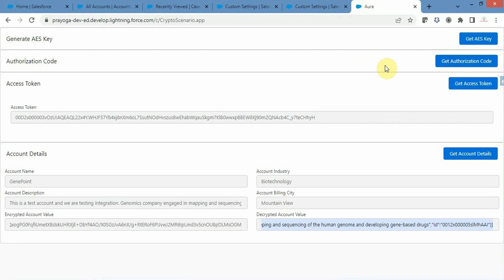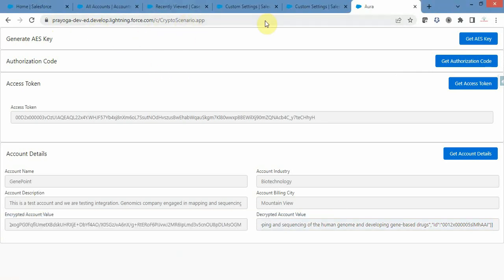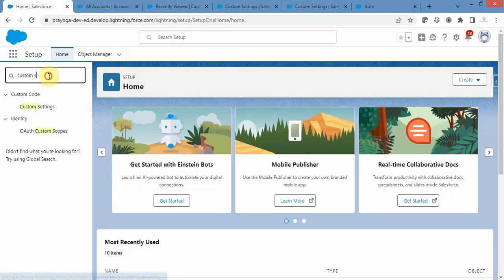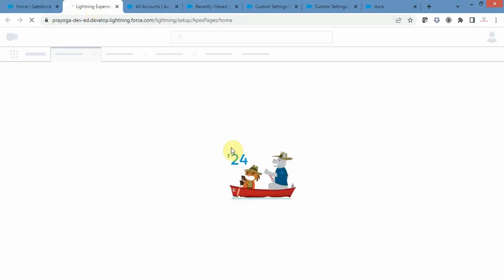If it is a normal Salesforce URL, like if you provided prayoga dev slash auth slash callback, then you will not be able to get the code. Because I was also not getting the code from there, what I have done is created a normal VF page that I can show you. So, the Visual Force page. In this Visual Force page, it's a simple one. There is nothing on this particular page.